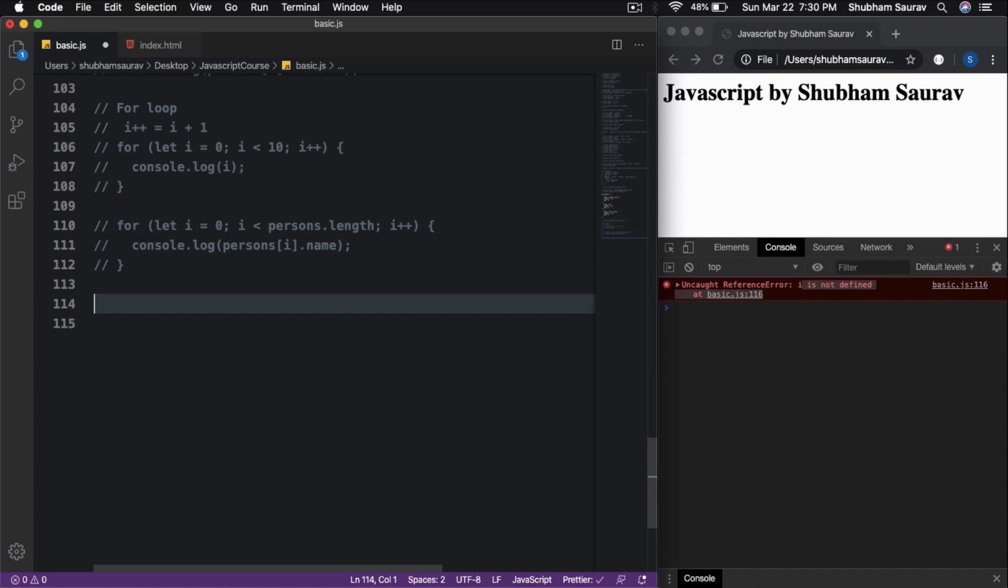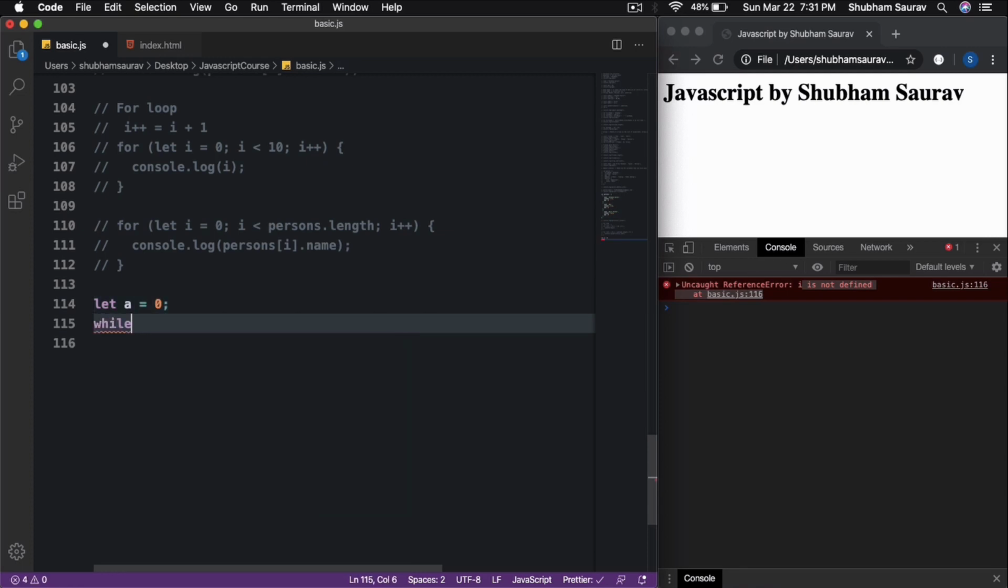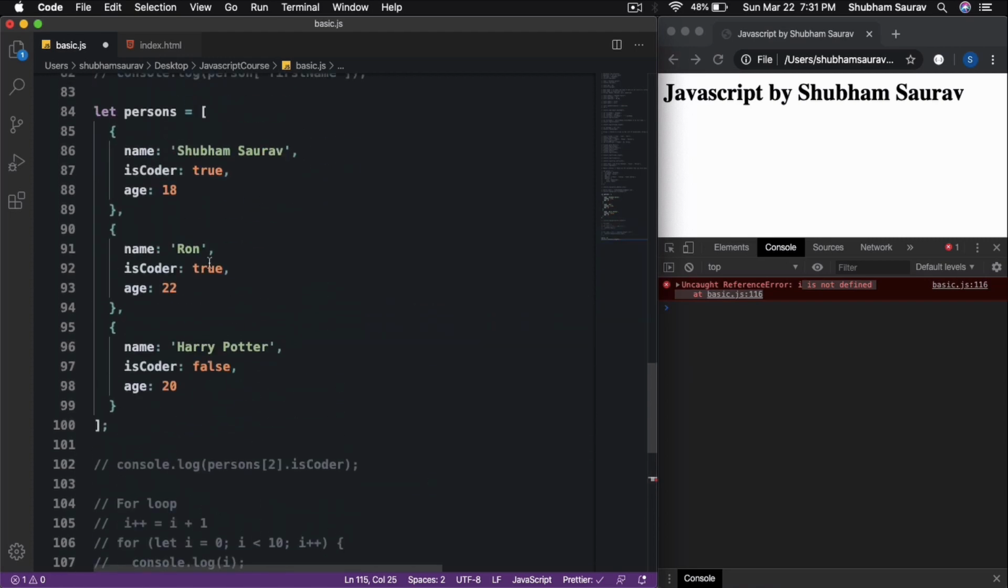Now let me show you how a while loop works. In the while loop, we assign the variable outside the while loop. So a = 0, and in the parameter of while, we check the condition. We check whether this is greater than or smaller than something. So a is less than persons.length. So if 0 is less than persons.length, and what is the value of persons.length? The value of persons.length is 3.